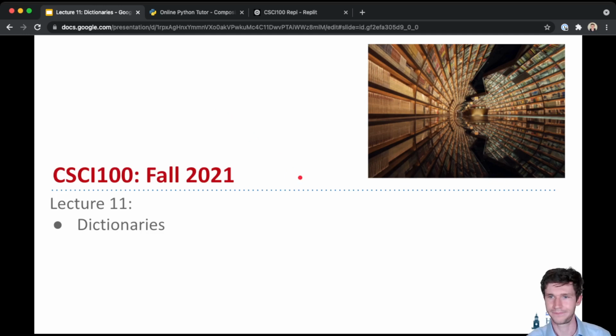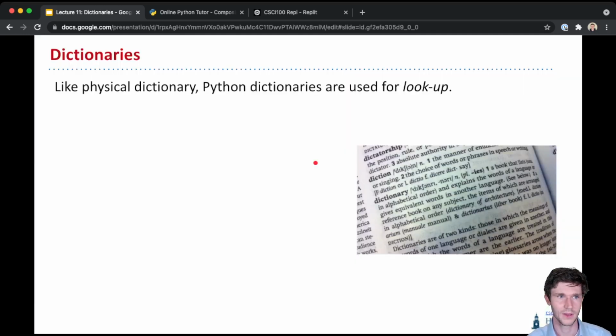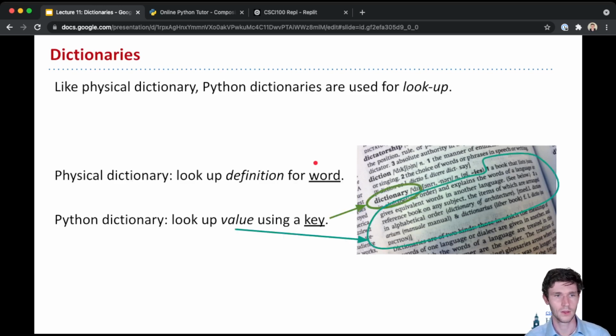This is where dictionaries come in. For dictionaries, think just like a regular book dictionary, a word dictionary. We use physical dictionaries to look up definitions of words. So think how in a physical dictionary, you are looking up the definition for some word. You go to a dictionary with a word, for example, the word dictionary. You try to find that word somewhere in the book, and then you look at the definition that's associated with that word.